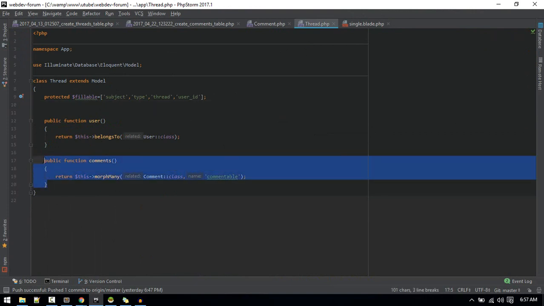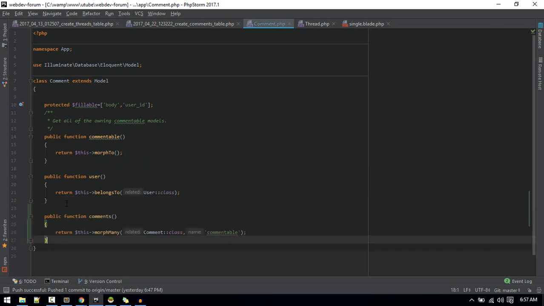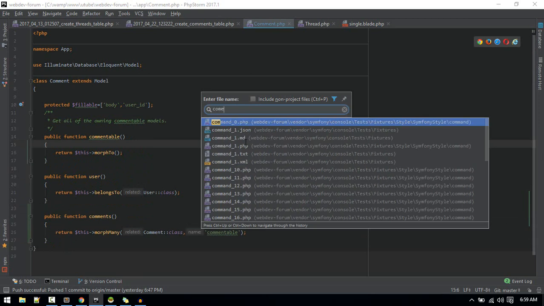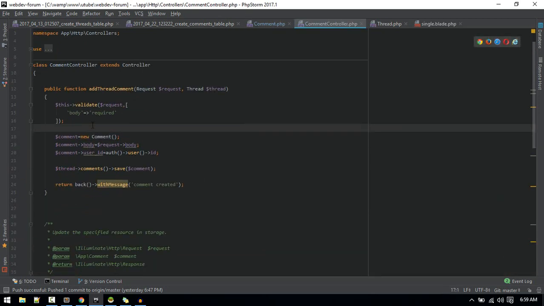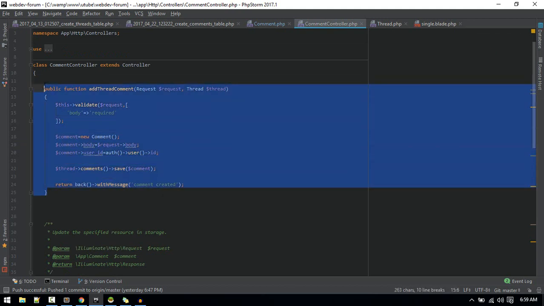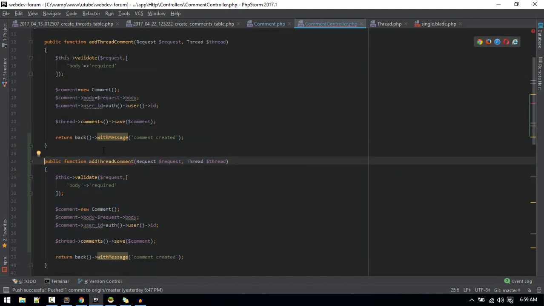So let me quickly copy this into our comment model so that we get comments inside comments, or those will be replies to the comments. Okay, with the relationship defined, let's add a method to add comments to a comment. So we need to go to comment controller, and here, like for thread, we need to add the same for our comments. This method will be slightly different.